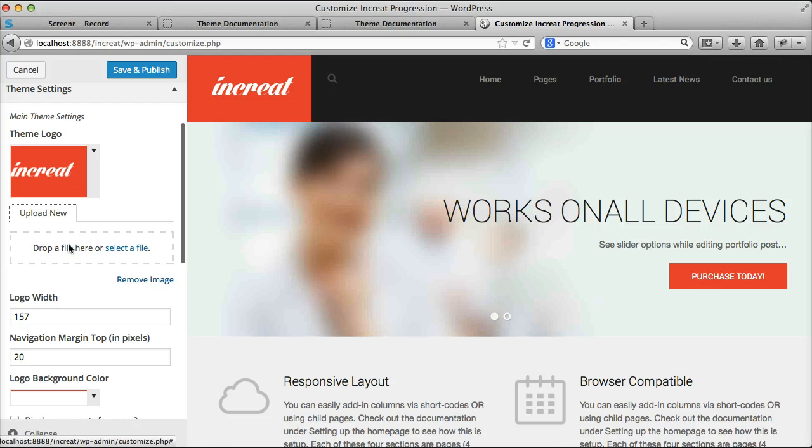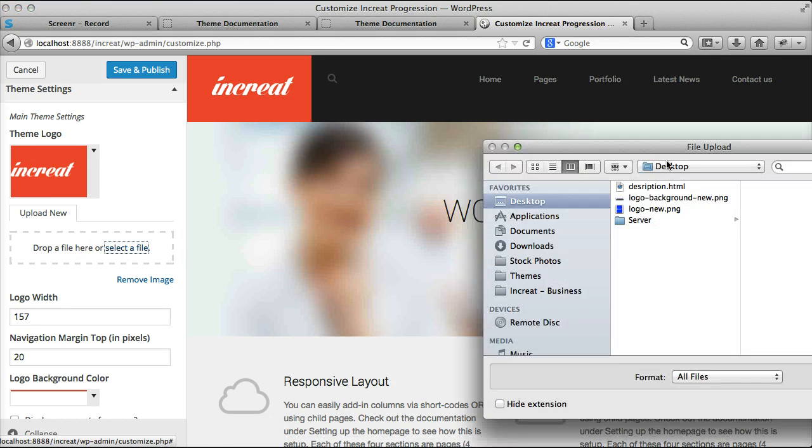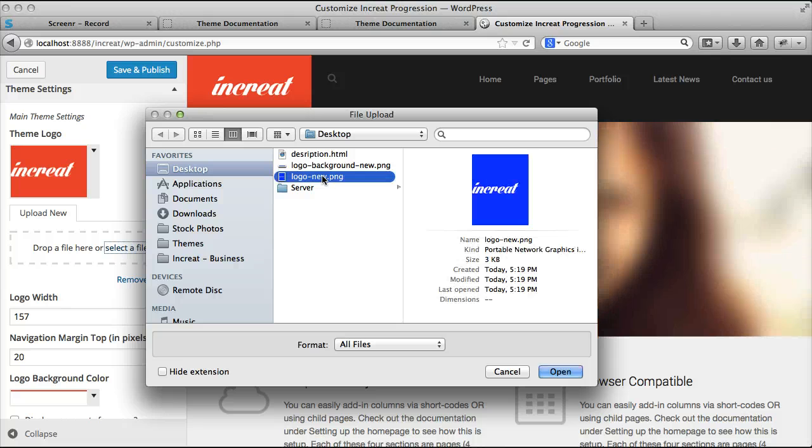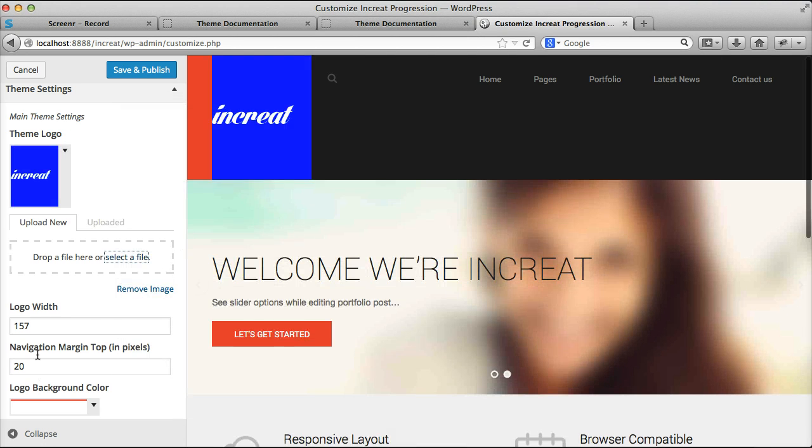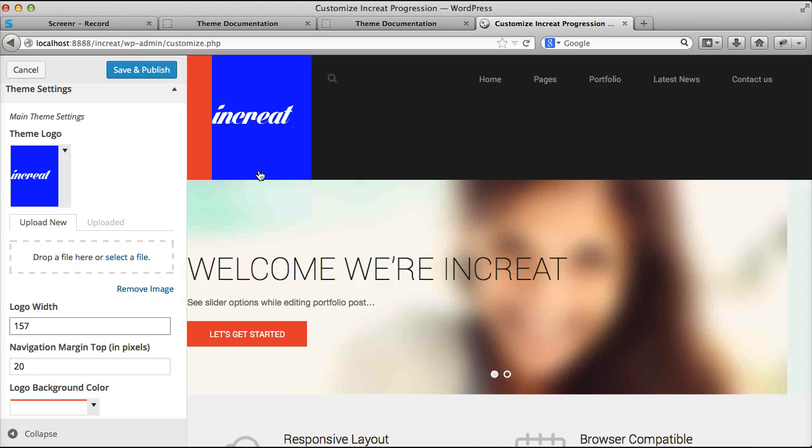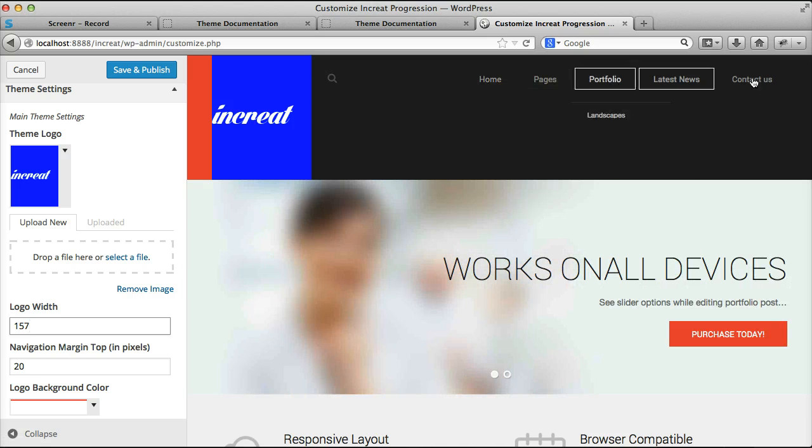You can just click on the logo, then we're going to select a file, and I have a new logo on my desktop. So I'm going to go ahead and click open, and then we'll adjust our logo width as needed. This logo width happens to be the same, so I'm going to leave it at 157, but you'll notice the navigation is way too high.